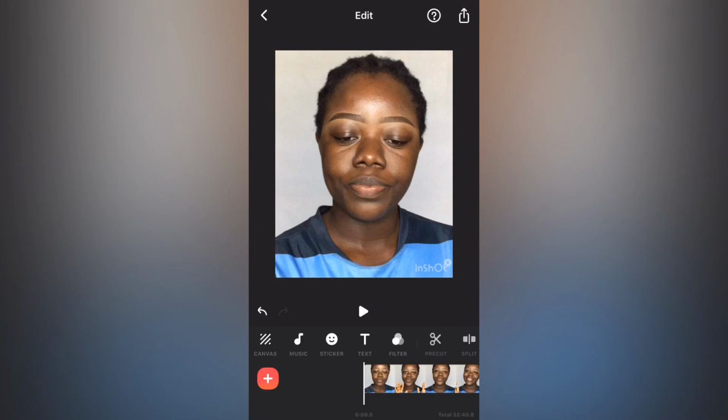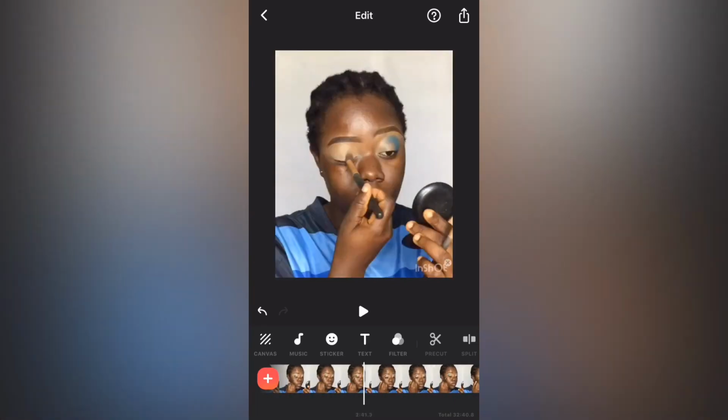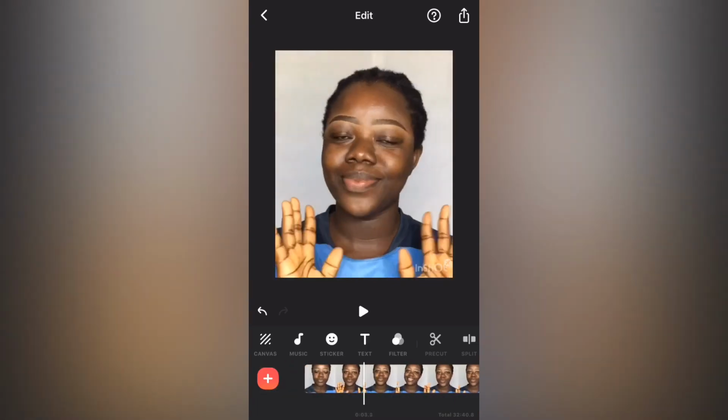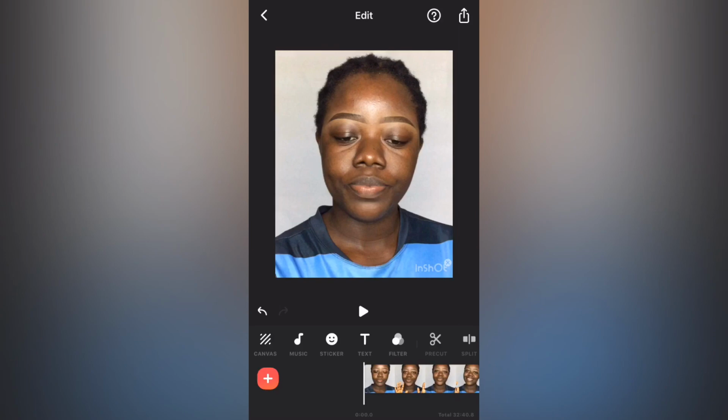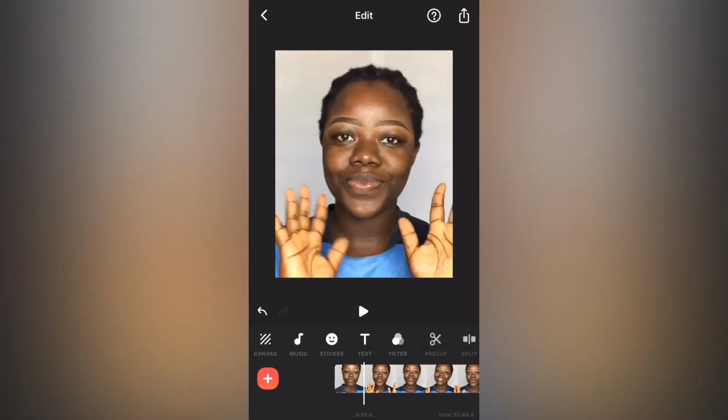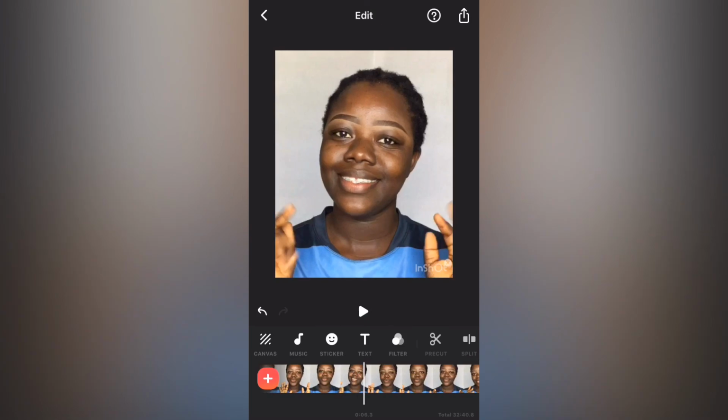The next thing I do is go ahead and cut the clips, because you can see this is a long clip, 32 minutes 40 seconds, and I had to trim it into 1 minute because I'm editing for Instagram. For YouTube you can edit it whatever length you want, but I'm editing for Instagram, so I'm going to trim it into 1 minute.